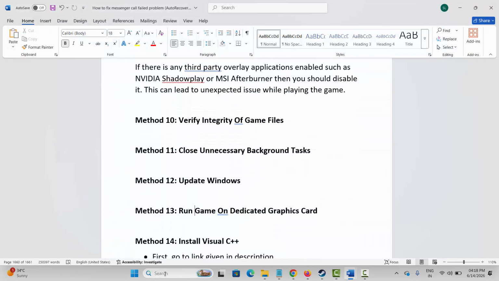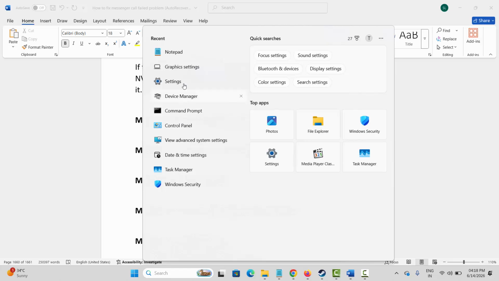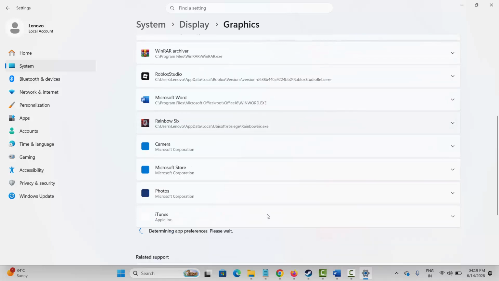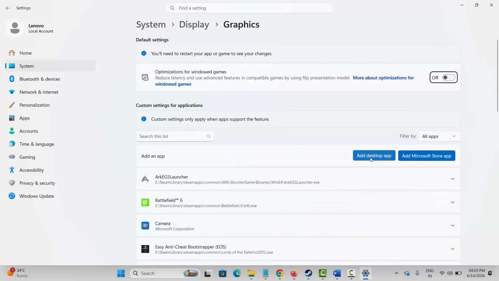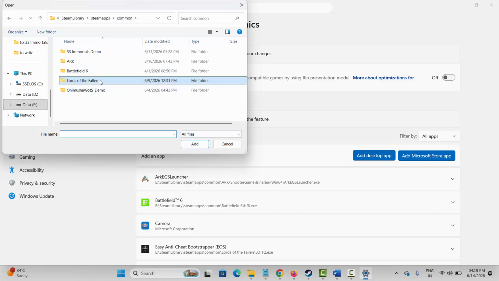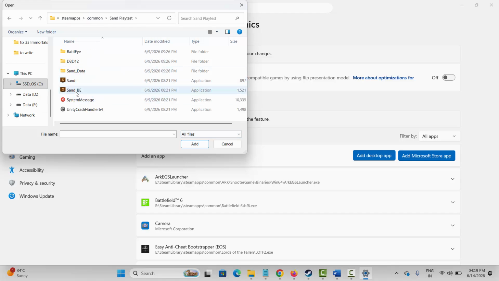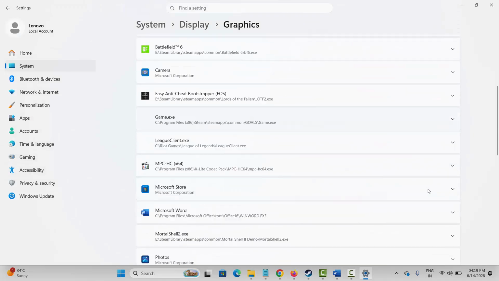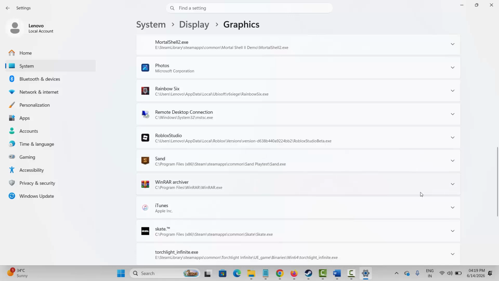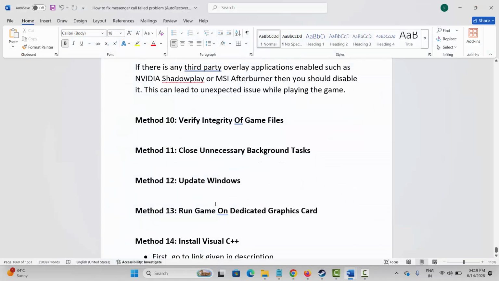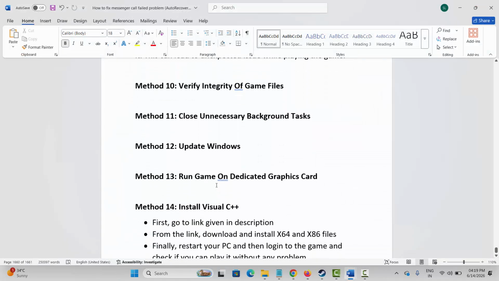Next is to run the game on dedicated graphics card. For that, go to the search option. Search for graphics settings. After that, you have to add your game to the list. For that, click on add a desktop app. After that, go to the game folder where your game has been installed. From here, select the game, and after adding it, go below. From here, click on the Windows icon. Under GPU preference, select high performance, and after that, try to launch the game and check if it's working now.